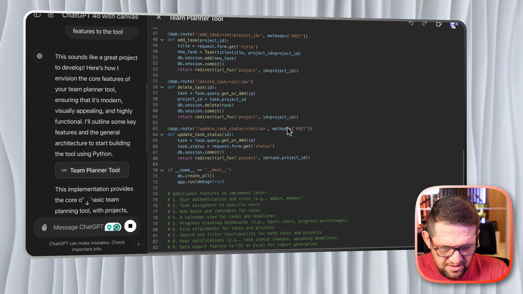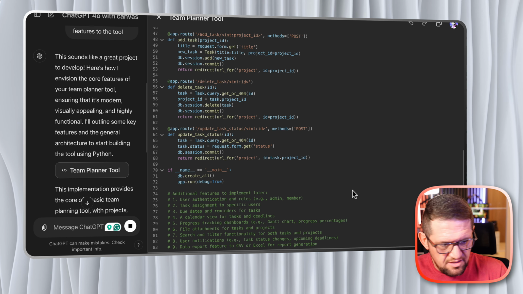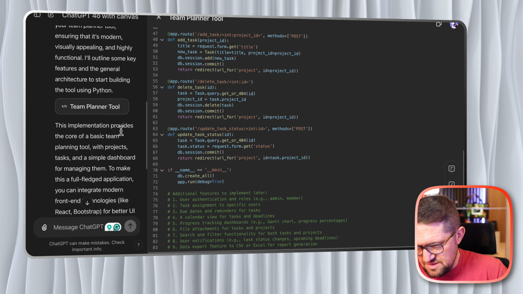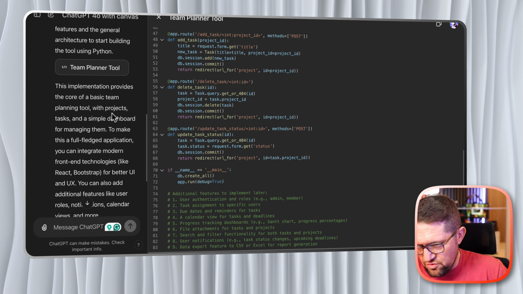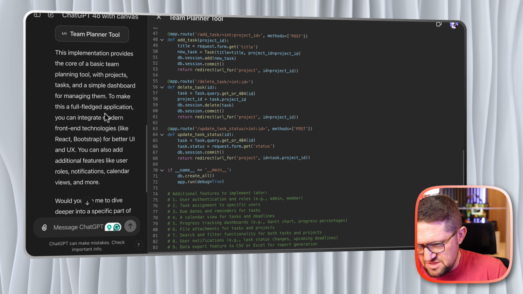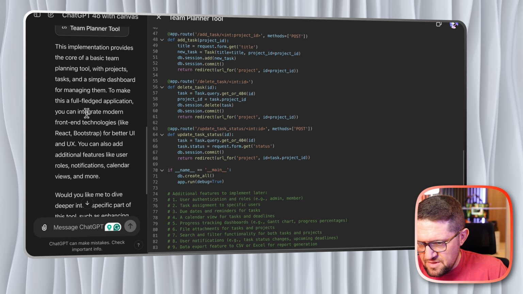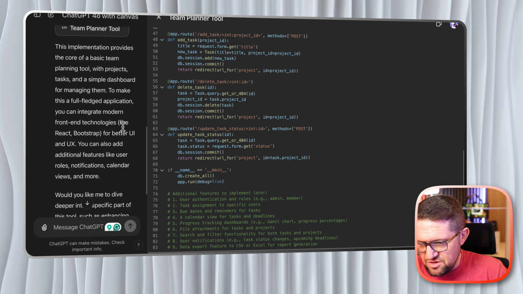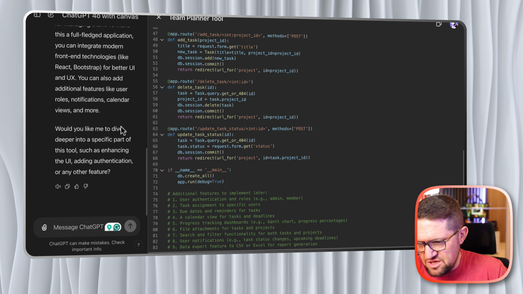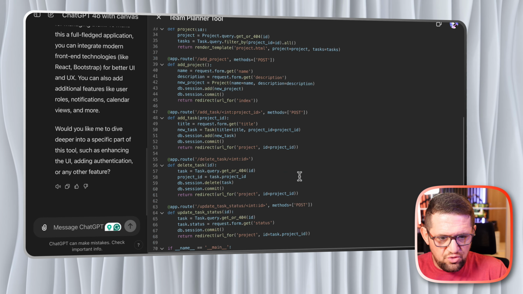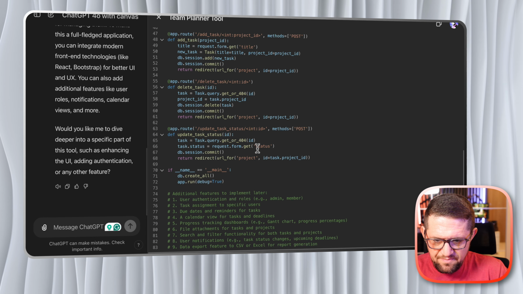So let me see. Is this it? No, still working on it. Okay, so this implementation provides the core of a basic team planning tool with projects and tasks. You can integrate modern front-end technologies. So it's just giving recommendations for other features. It seems this is the code, at least the basic one.